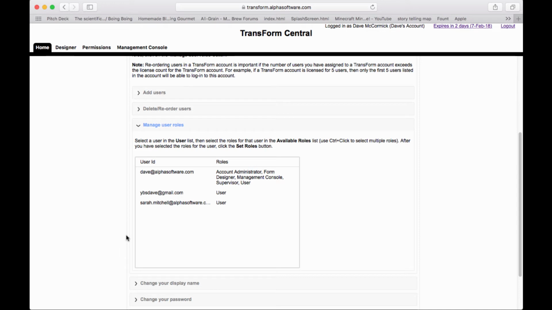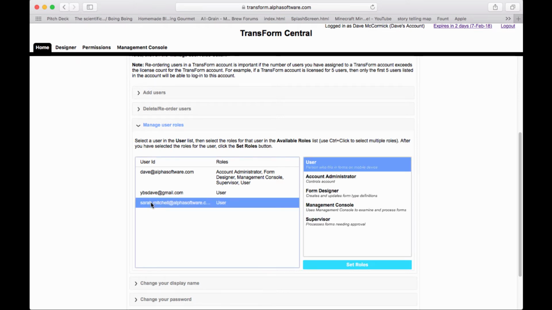And now a table appears showing all of the users I have in my account and what their roles are, that is, what they're allowed to do. So I'm going to click on Sarah, and you'll notice that Sarah is assigned as a user. That means she could fill out forms on a mobile device. And I could assign Sarah additional roles as well by holding down the Control button and clicking on the other roles here in the list. I'll quickly explain what each of these options are.